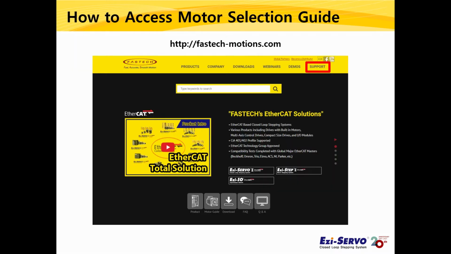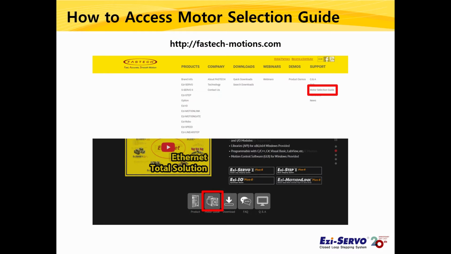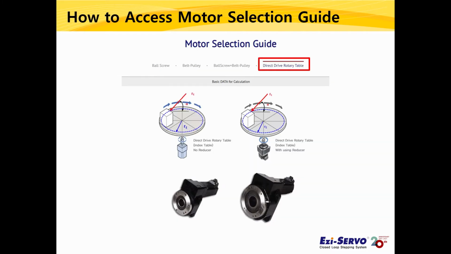To use FASTECH's motor selection guide, please access the FASTECH homepage, and put the mouse pointer on the support tab. And then you can select motor selection guide, or you can click the motor guide icon below the main window. If you go to the motor selection guide screen, you can select and use 4 types of systems as follows. The current system is a direct drive rotary table system. So if you select direct drive rotary table, you will see a screen like this.